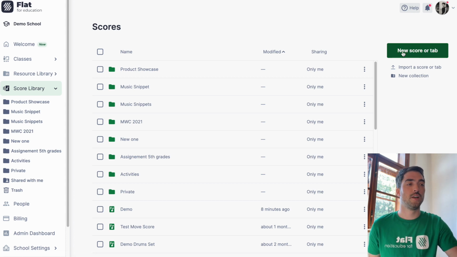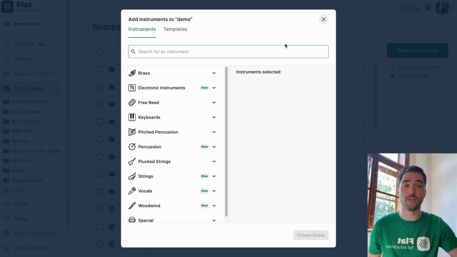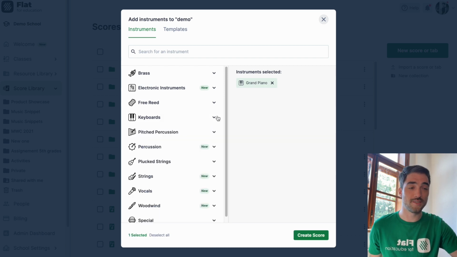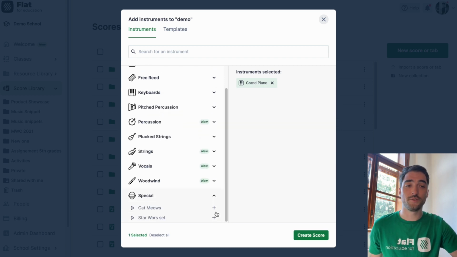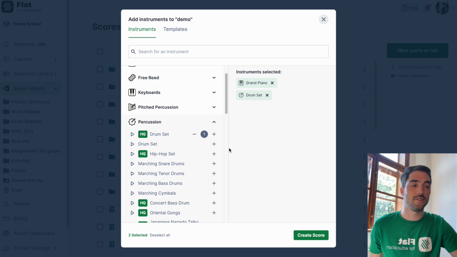Now, if we want to create a new score, we can come in here and select whatever instruments we want. We've got many brilliant instruments. We've even got fun ones down to cat meows if you really want to get creative for your kids. And you can select as many as you like and create that score.